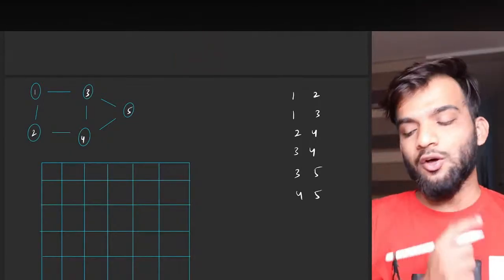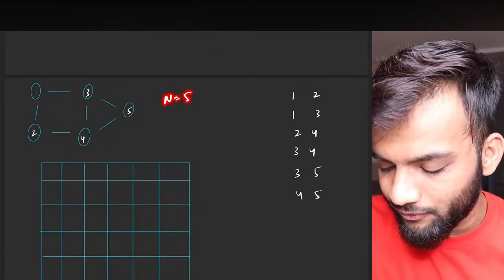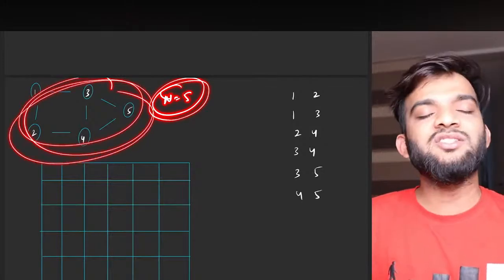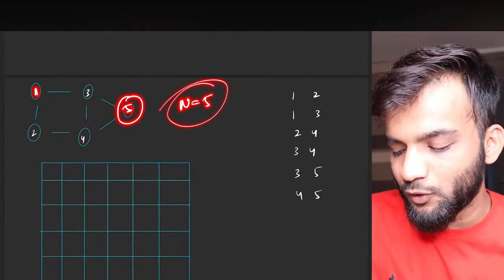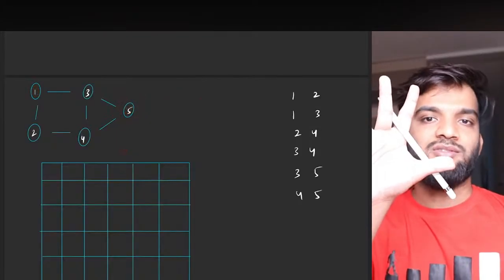The first thing you'll observe is that the number of nodes is 5. Are the nodes 0-based or 1-based? We see the nodes are 1-based. If the number of nodes is 5, the last node is n equal to 5.